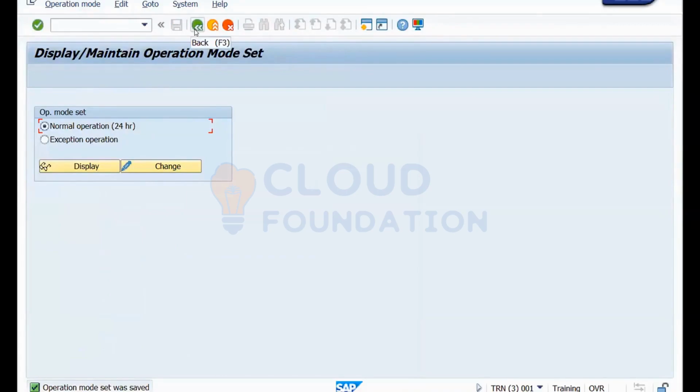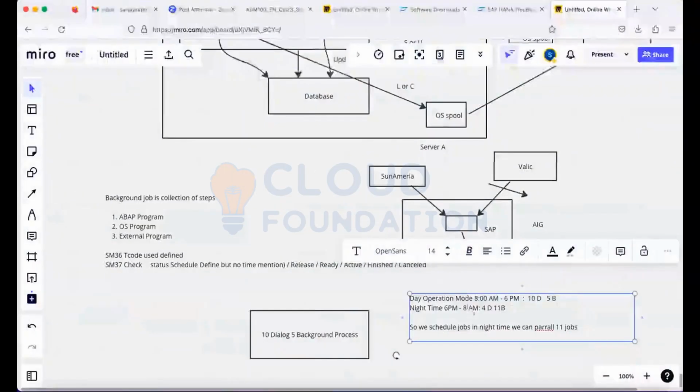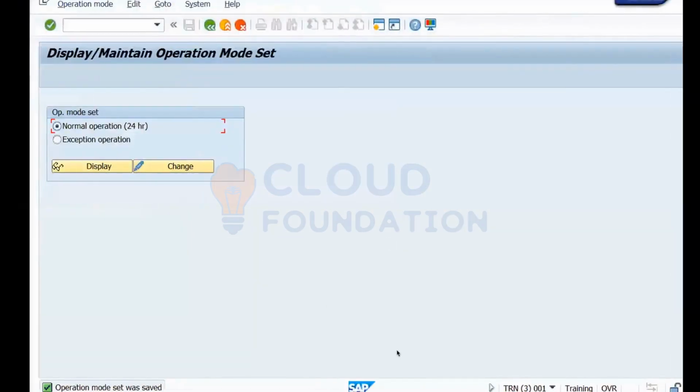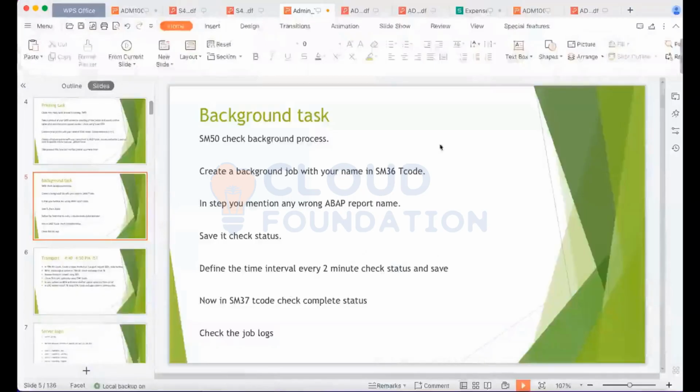Operation mode switching is automatic. Why do we require operation mode? Because these are static parameters, and if we want to change a parameter, we have to restart the system. This way, we don't have to restart the system. Getting my point? To avoid the restart, and this is a very important activity, if we want to plan the load according to the time, we can use the operation mode.